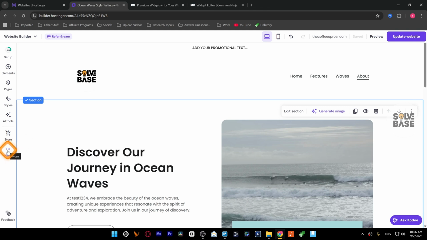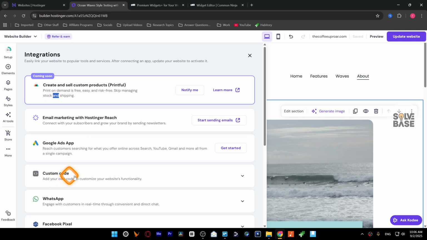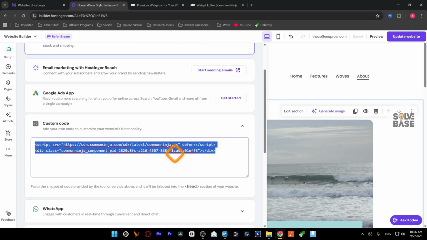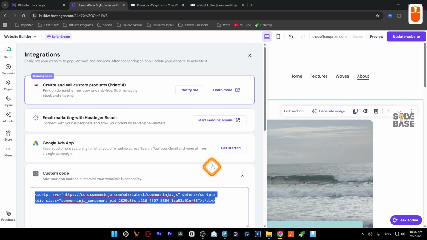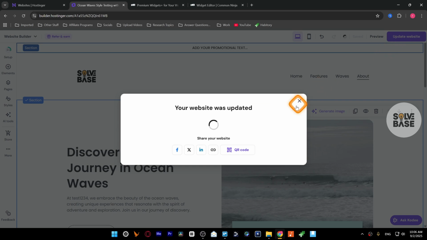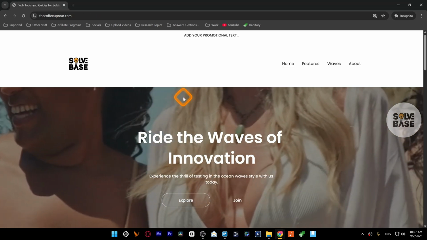And on it, on the left-hand side, press on more, then go to integrations. You've got custom code here, press on it. And here, you just need to enter in that code. Once done, you do not need to save anything. Just press on X and update the website on the top right. That's it. Now I'm going to view this website in an incognito tab.